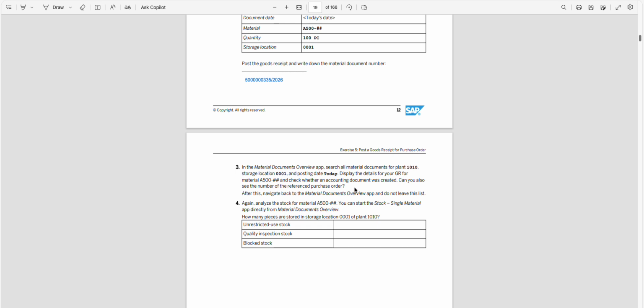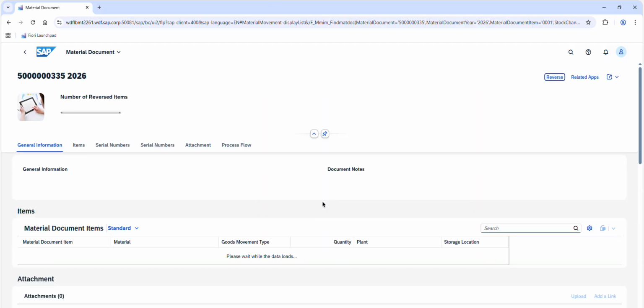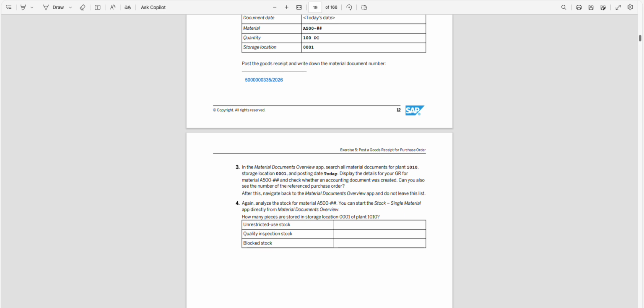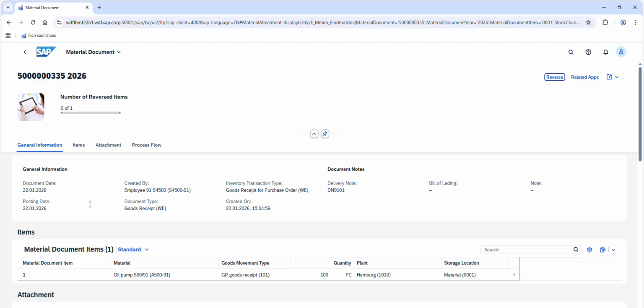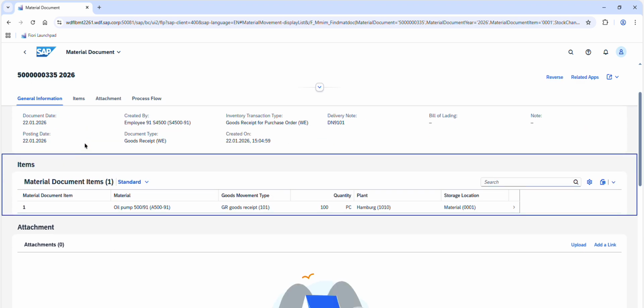All right. They want us to check whether an accounting document was created. Yes, it was created. And we also see the number of the reference purchase order. All right. If I click on here to get into the material document, which we already navigated to at the closing of the create goods receipt. But yes, as you can see, I can navigate here. I can check the reference purchase order number properly. I haven't checked it before, but I have items.